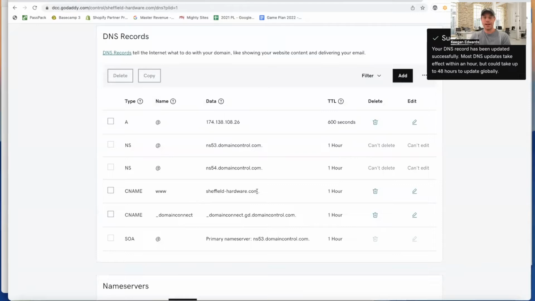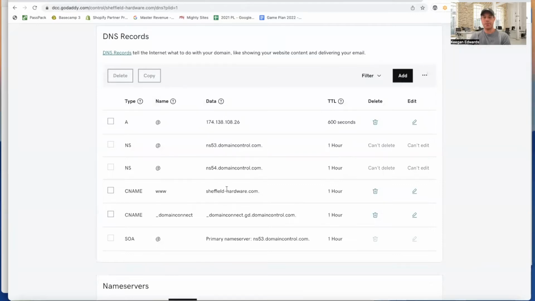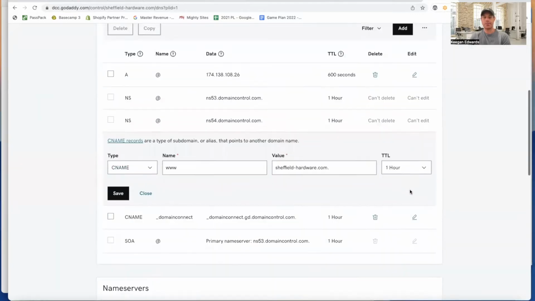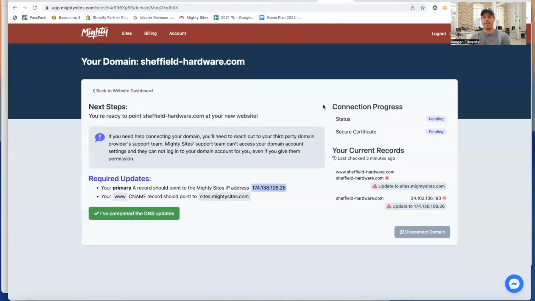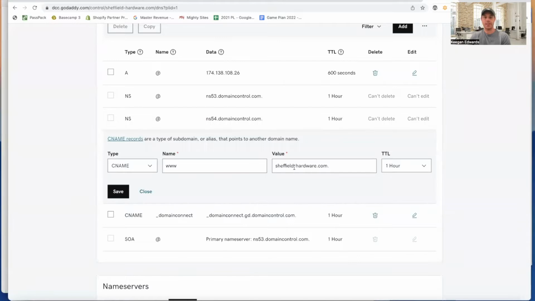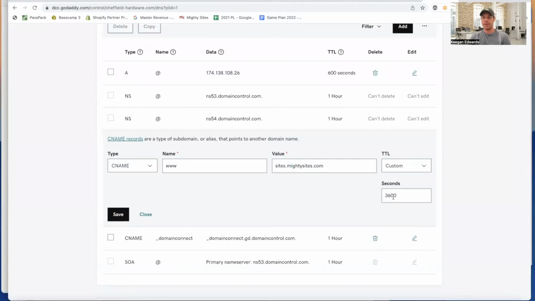And now the CNAME right here. So the www CNAME, now I want to edit that as well. So CNAME, www, and here's the value. Now remember, we want to update that to sites.mightysite.com. So that's not going to make your website sites.mightysite.com. That's just the way the technical aspects work to point it to the right place. And then I'm going to drop this to custom. I'm going to do 600 seconds as well. I think that's the fastest you can do, and click save.